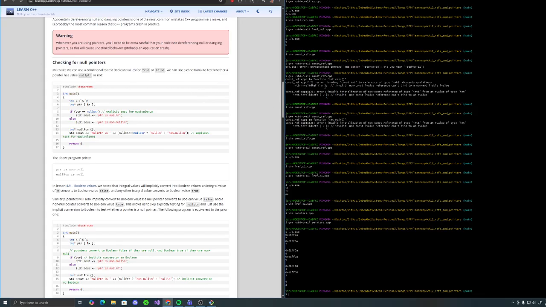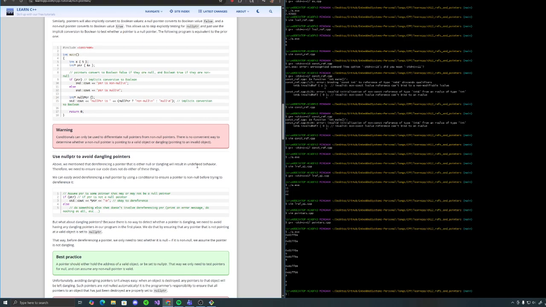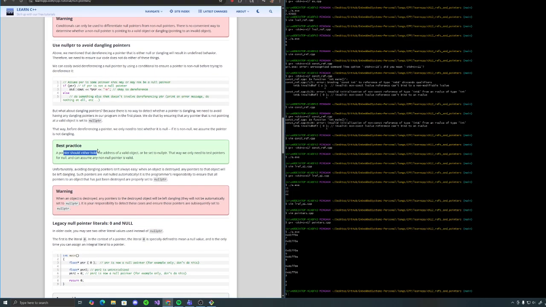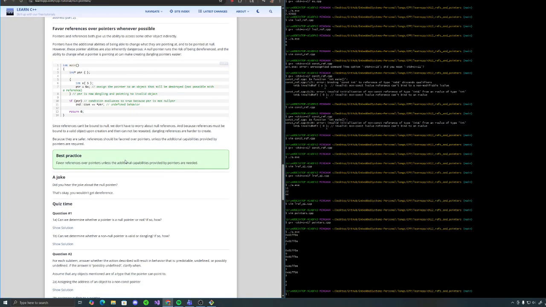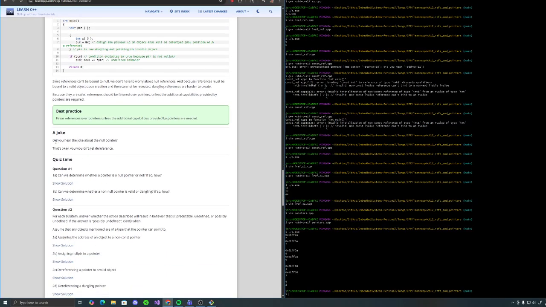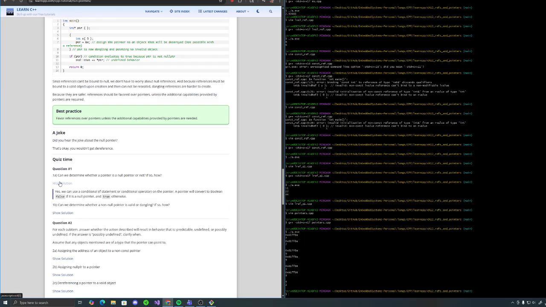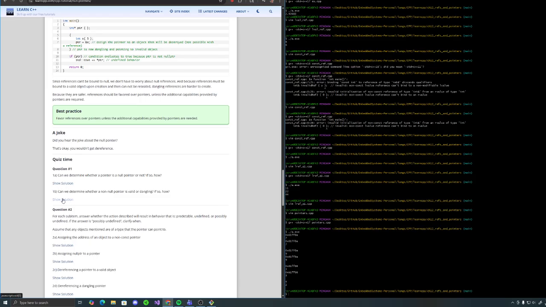Okay. A pointer should either hold the address of a valid object or be set to null pointer. Yep, so you don't access random memory. Can we determine whether a pointer is a null pointer or not? Yes. You do the assignment equals null pointer. Can we determine whether a non-null pointer is valid or dangling? If so, how?